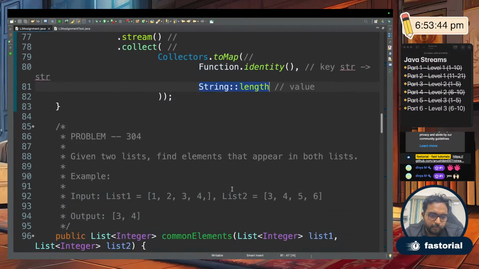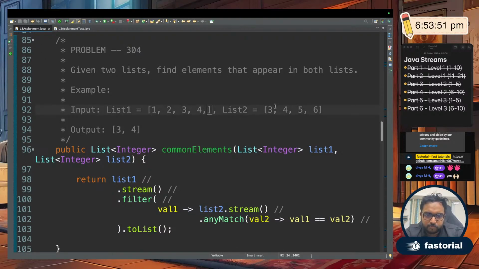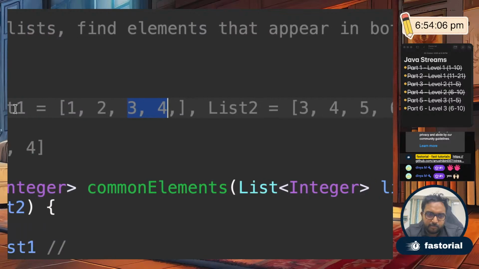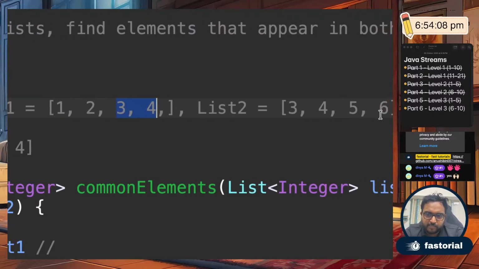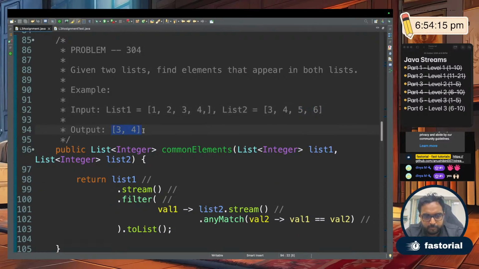Fine, moving on to the fourth question. Given 2 lists, find elements that appear in both lists. So 1 is appearing only in the first list, so we don't care. 2 is appearing in the first list only, we don't care. 3 and 4 are appearing in both lists, if you see here. 5 and 6 are appearing only in the second list, so we ignore them. So the final output will be 3, 4.